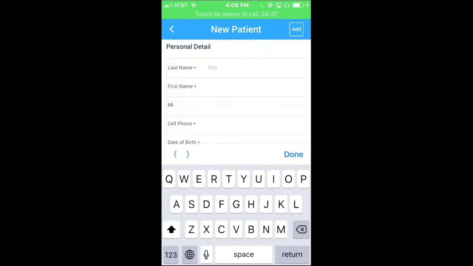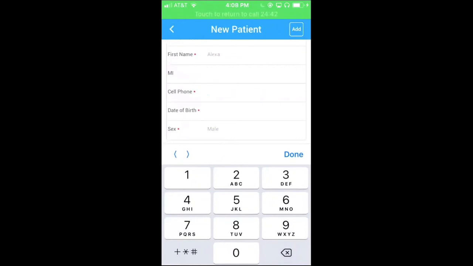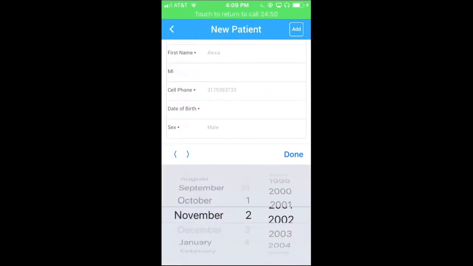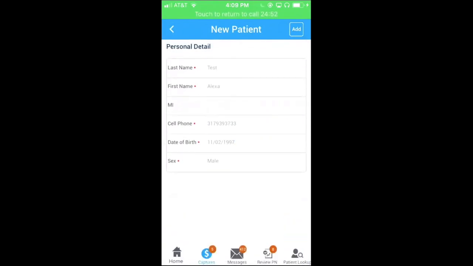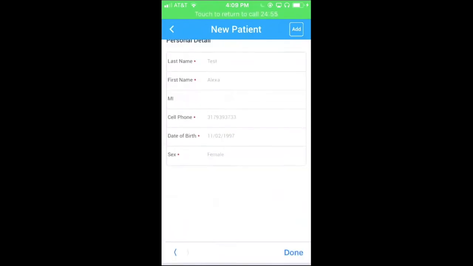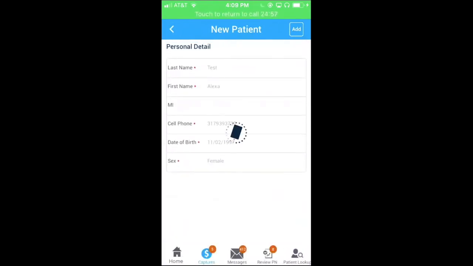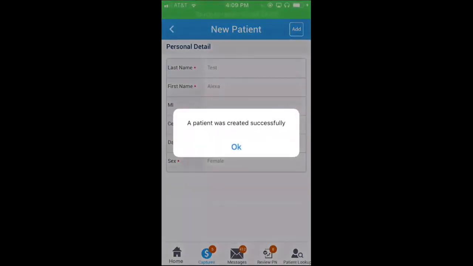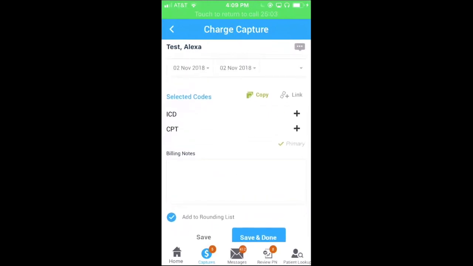And I'm going to do a new patient quickly so you can see that process. So all of the starred fields are required fields. And when you click add, that patient was created, and now you can do the charge capture for them.